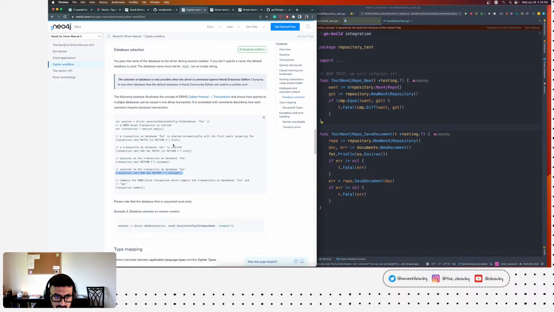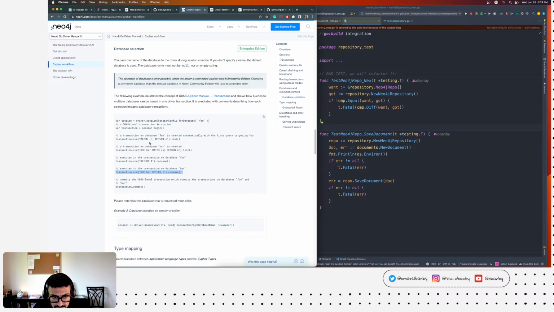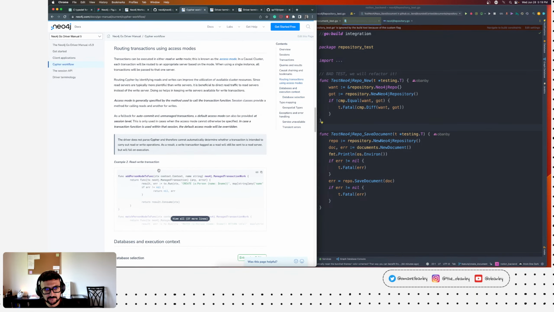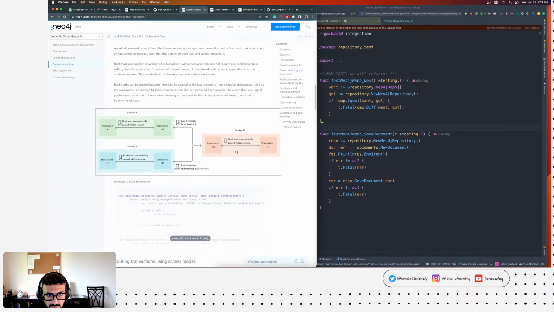Oh, so here, oh, I see. So here they're using different databases, right? So that's the use keyword. Got it. Okay. All right. Let's get coding a bit.